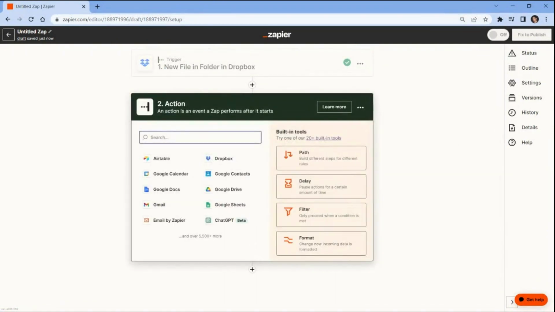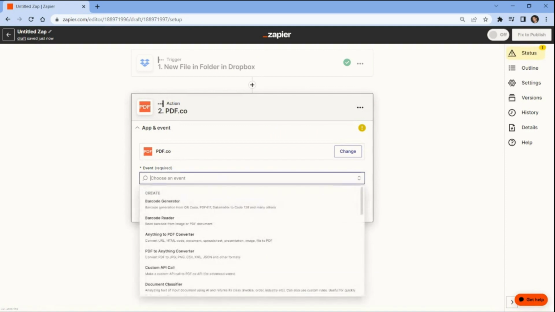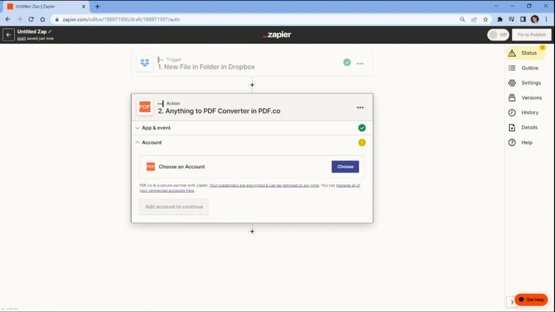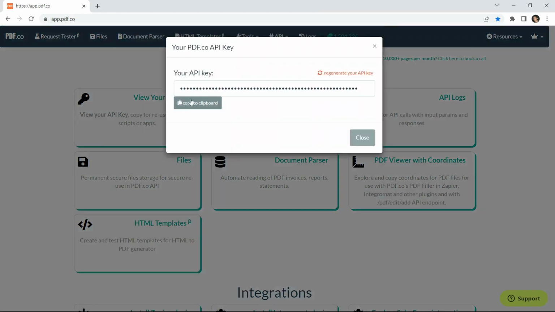In this step, let's add the PDF.co app and choose the Anything to PDF Converter option to convert Dropbox document URL into a PDF format. Now, connect your PDF.co account to Zapier by adding the API key. You can obtain the API key in your PDF.co dashboard.